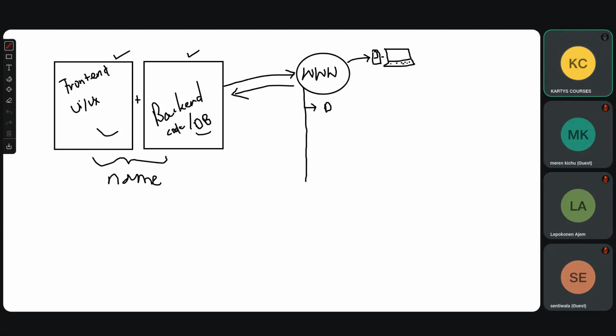Correct. People will ask, what is your website? Basically they are asking what is the name of your website. Am I correct? The name of the website is the domain. Correct? Yes or no? So the first thing we need is a domain. We need the name.